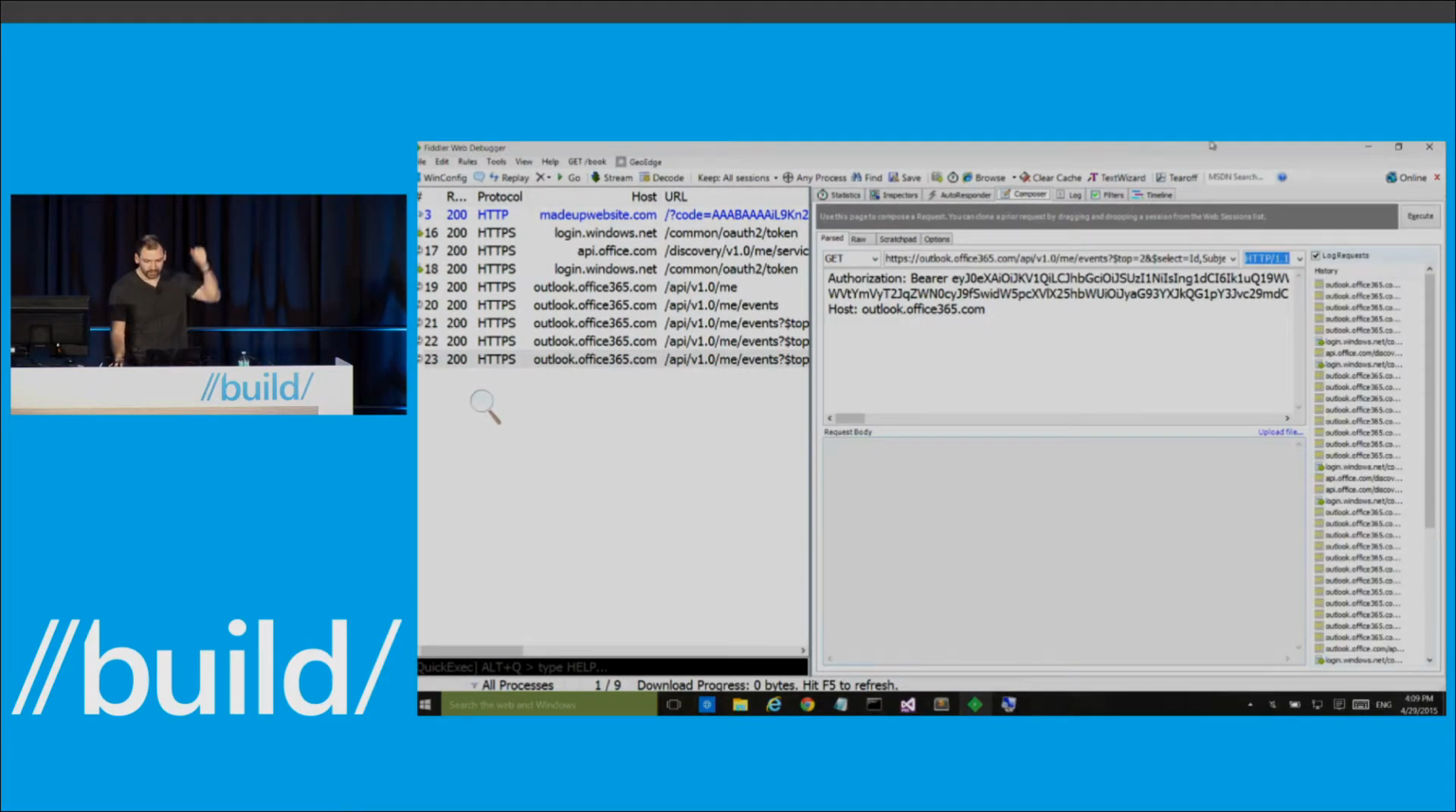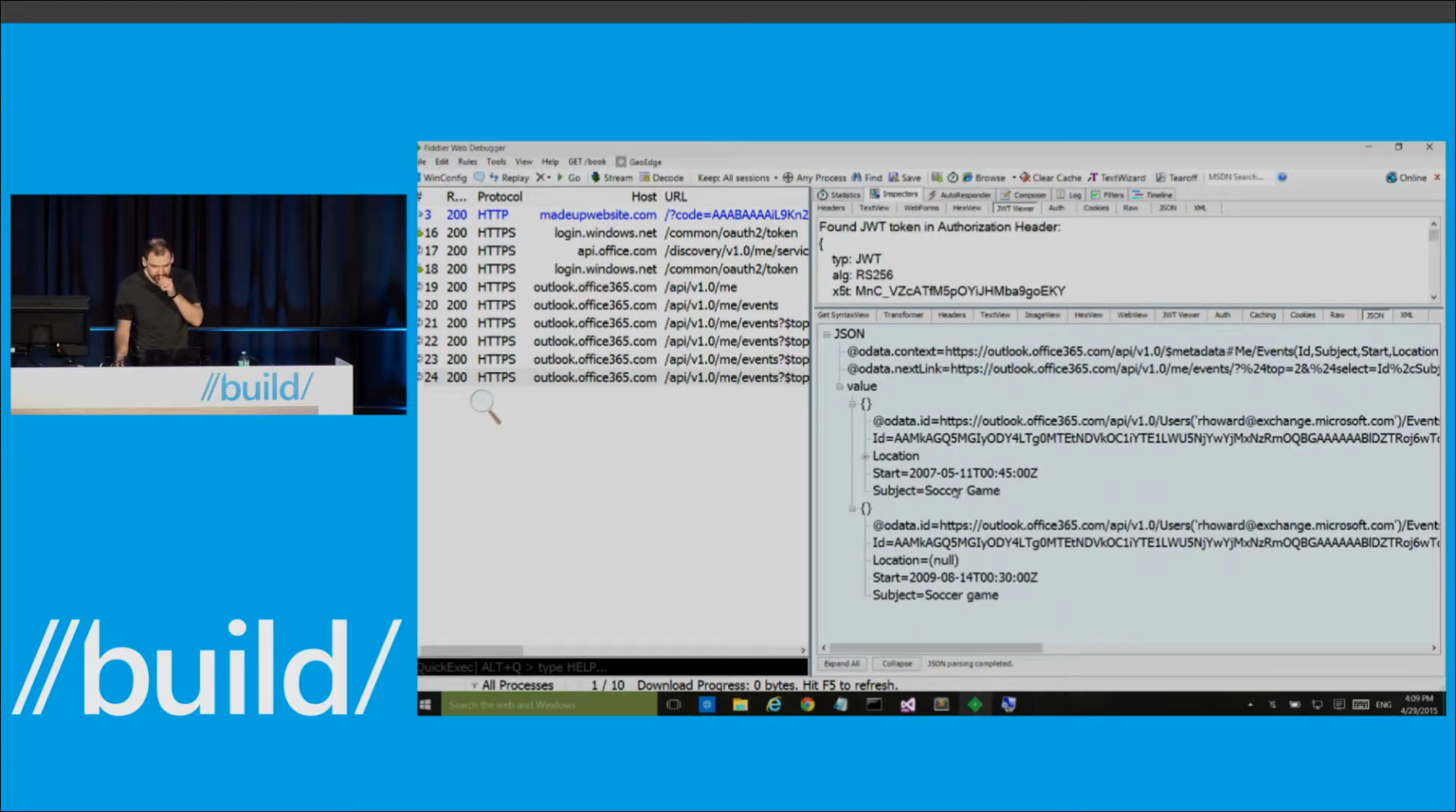And again, hey, it came back. OK. So I'll go back here and do $orderBy equals start. And hit execute. And then you'll see I get back a game from 2007 and a game from 2009 in the order that they were on in my calendar.